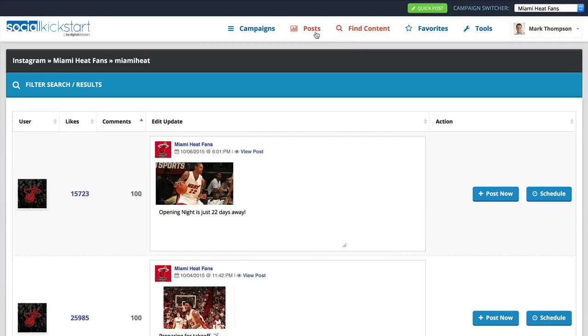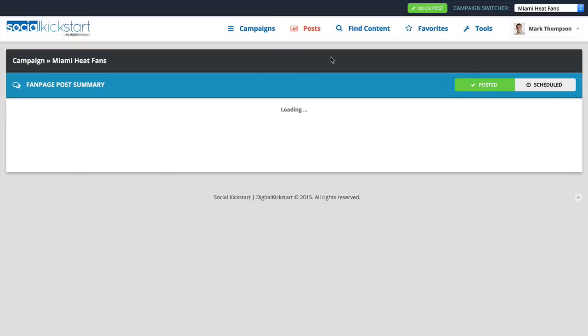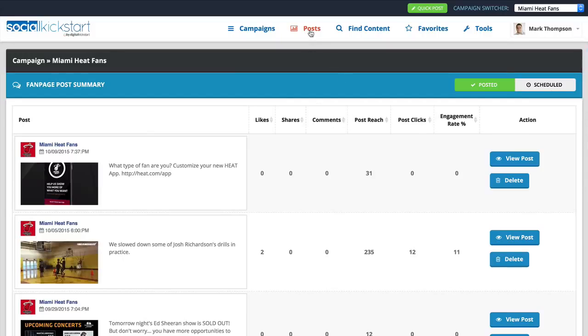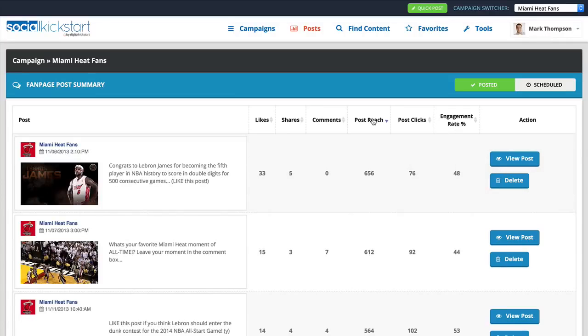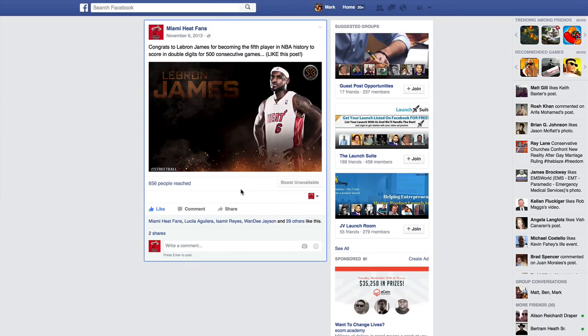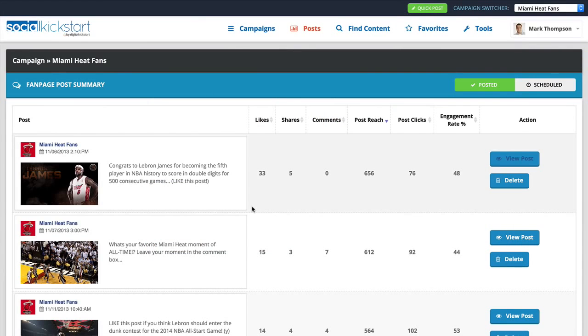Now we also have the post area. I'll just show you a few other areas here. This is just going to show you a summary of what has been posted onto your fan pages. So you can see the likes, shares, comments, post reach, post clicks, and engagement rate. And you can sort this if you want to. And so you can see a whole bunch of posts here. You can go out and view the post if you want to see it on the page. Again, you never have to leave the application.